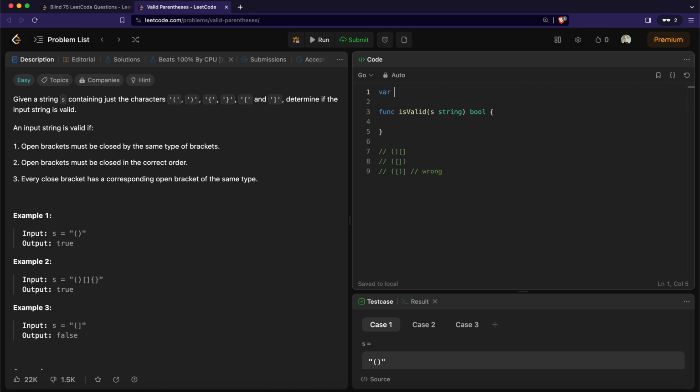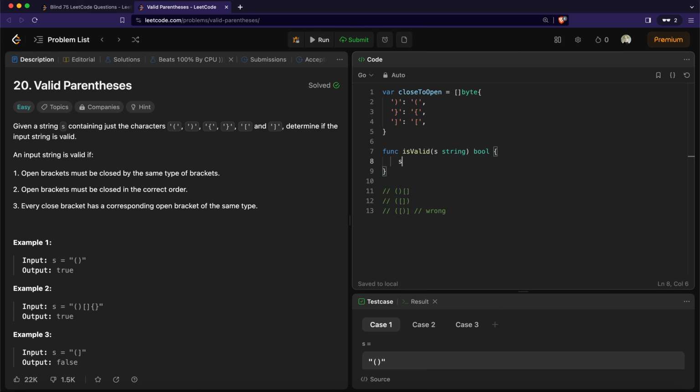First we will create a map. Our map will be close to open, and it will map byte to byte, close to open. I'll copy this and paste it here. Okay, and now we will create a byte slice from the string. So this will basically create a slice of characters from the string. And we will create a stack. The stack will be of bytes, and it will initialize with 0.